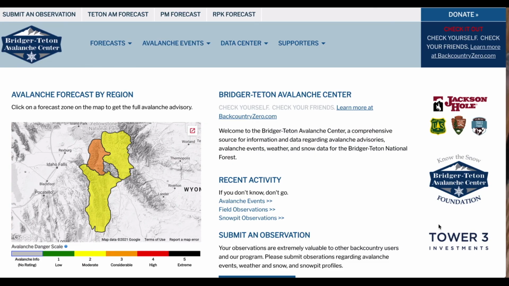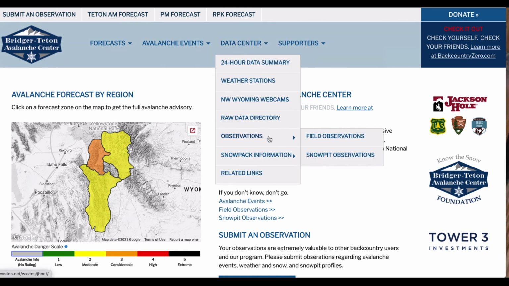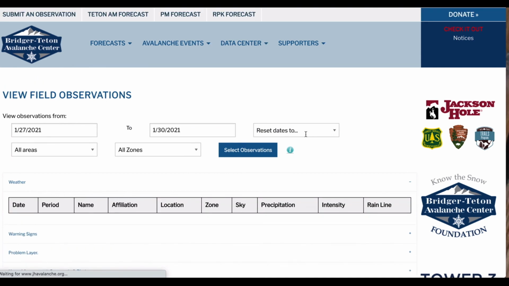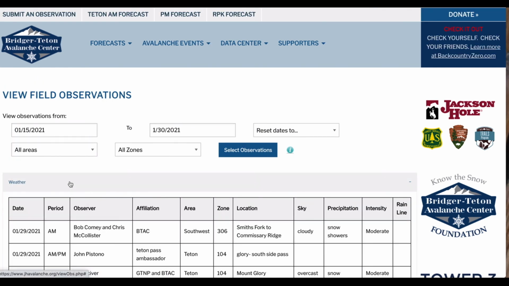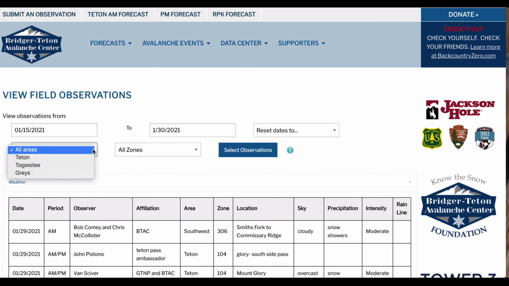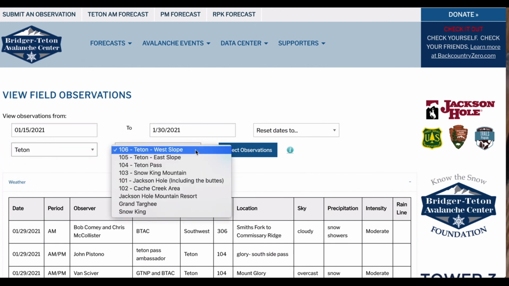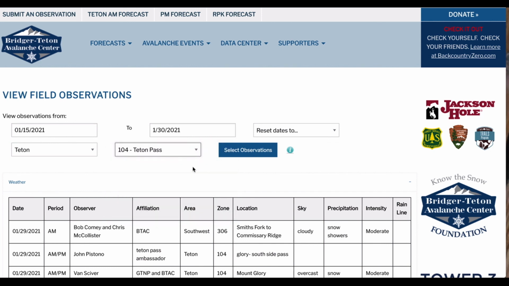Now we have all these pertinent observations, but how do you view them? When you're viewing published field observations, you have the ability to select the date range of the observation. You can choose to view observations for all areas of the selected date range, or choose only to view observations from a specific forecast area or a specific zone in the selected forecast area.